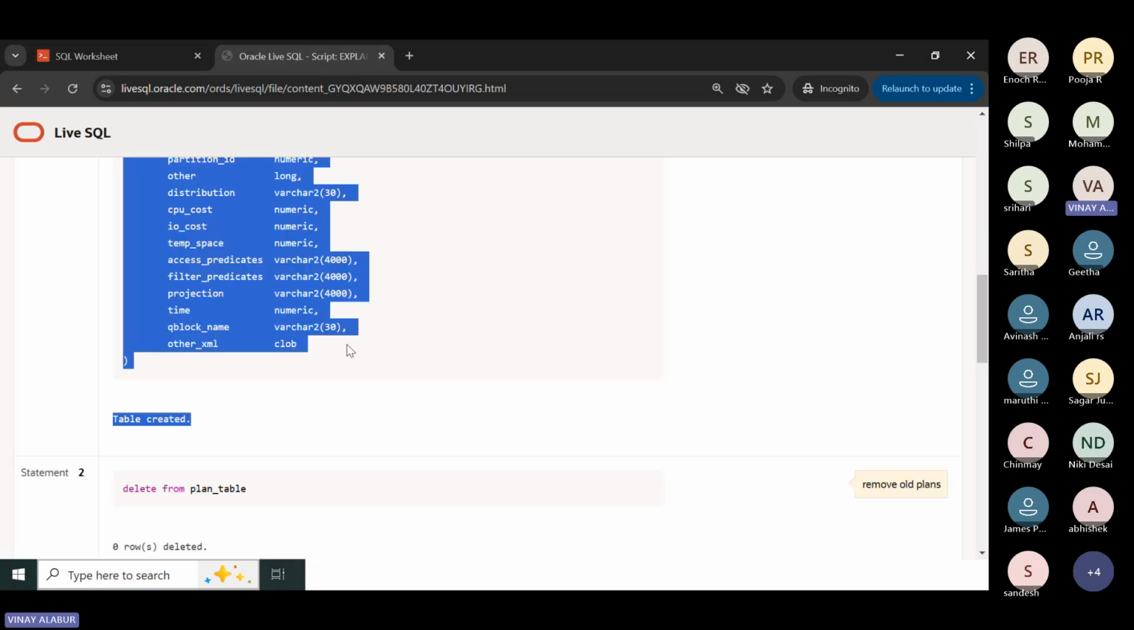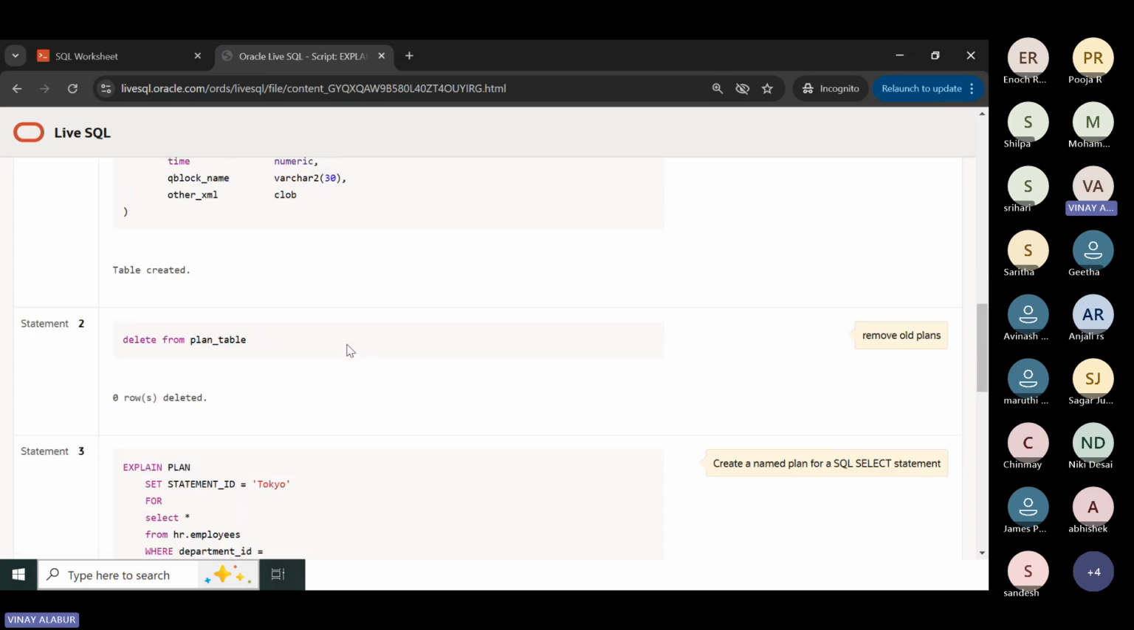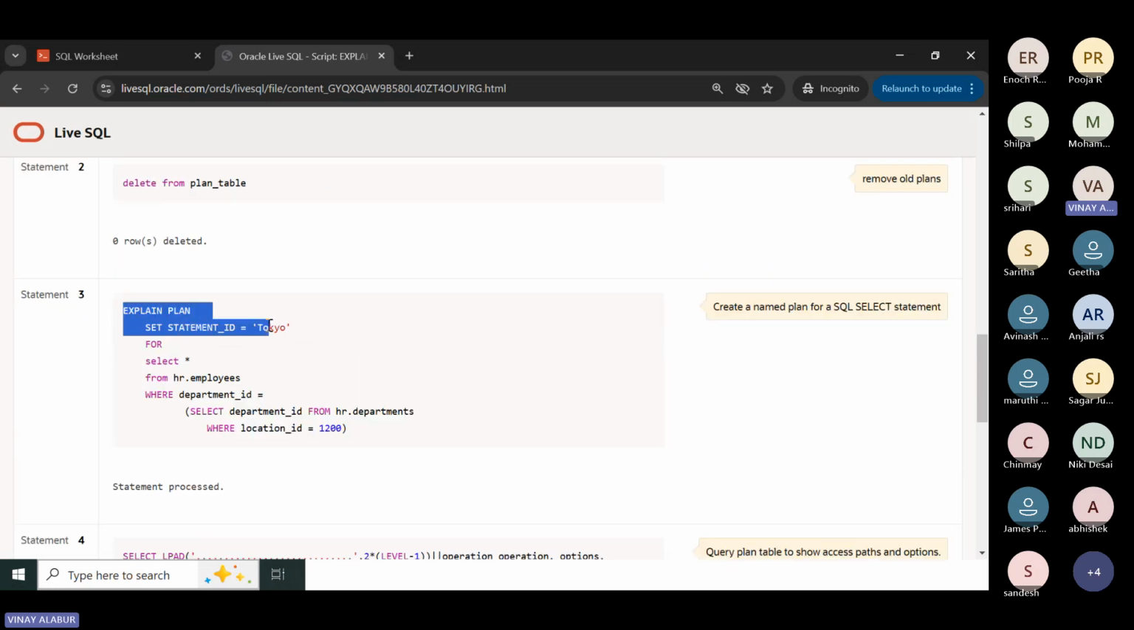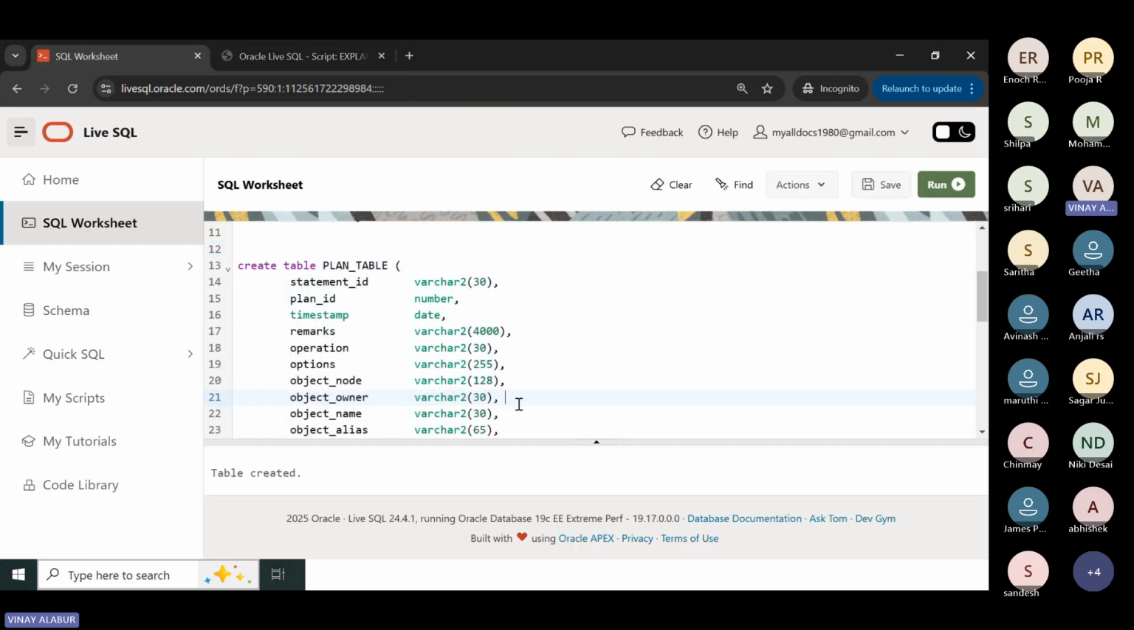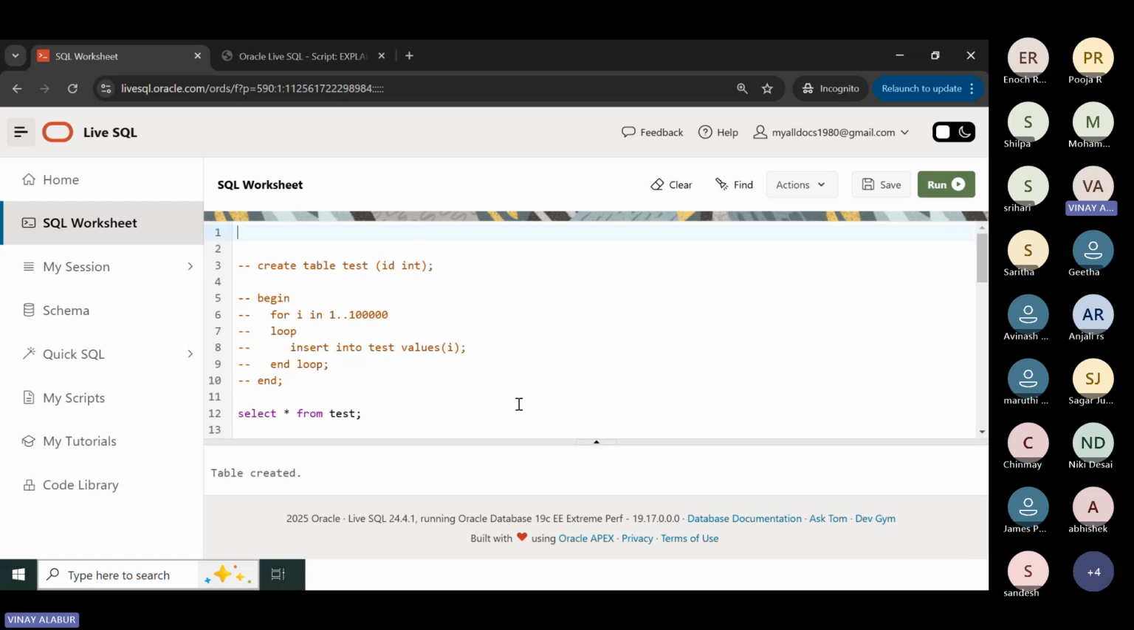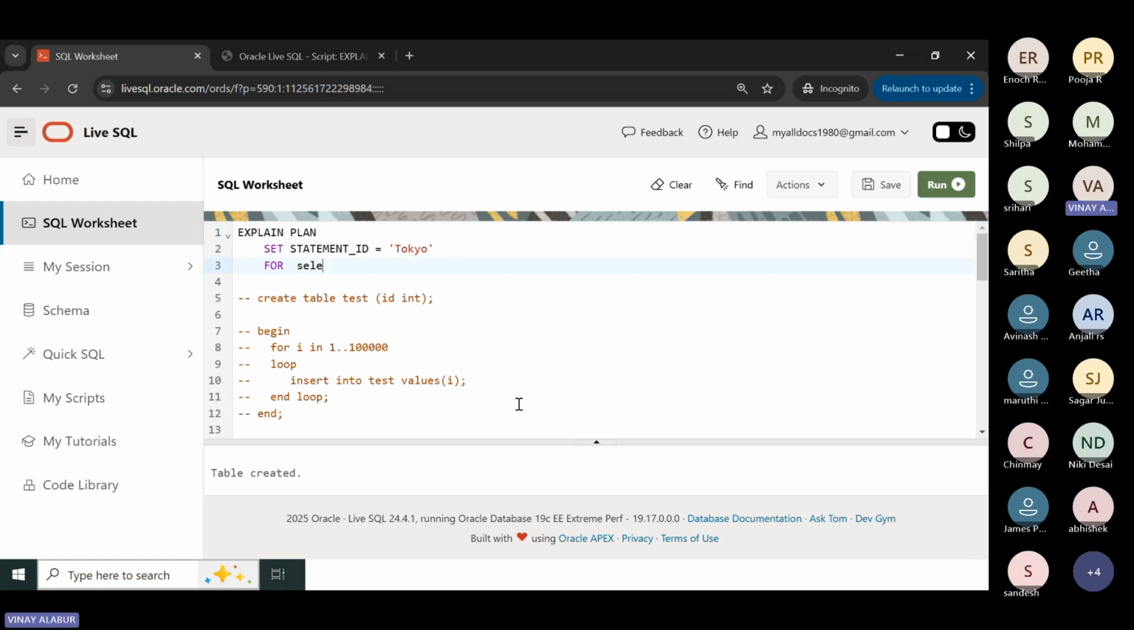Okay, next we need to generate the plan. Explain and select. I'll just write here: data from the test table. What is the table I used? The test table. Select star from the test table where ID is equal to 10. Okay, and then I generate. I will explain. Don't worry.